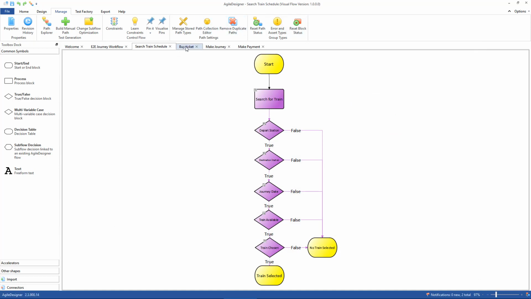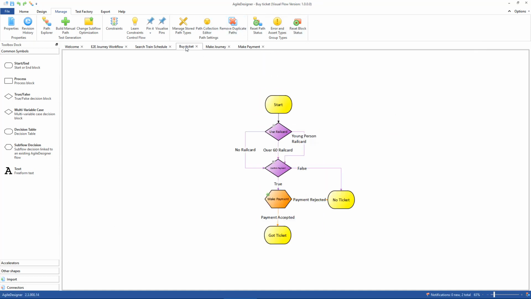So now let's look at buy ticket. This is the second process in the journey. If I start, the question is, do we want to use a rail card? There are 3 choices: no rail card, over 60, and a young person's rail card. We then have another subflow here, which is whether we make the payment successfully. So we have an opportunity here to bail out, and here we have a subflow which is making the payment, which might succeed or not succeed. So from the start point, we have 2 outcomes of this sub-process: got ticket or no ticket.